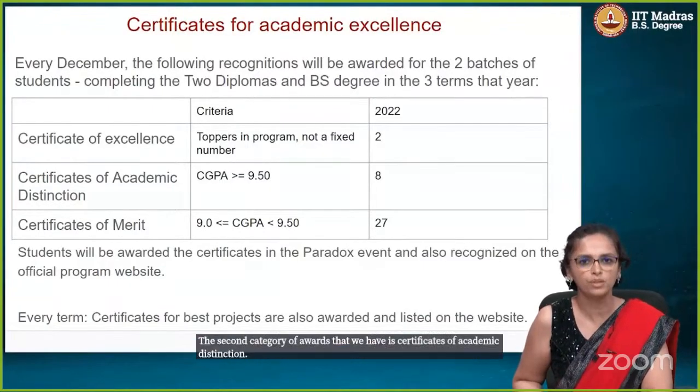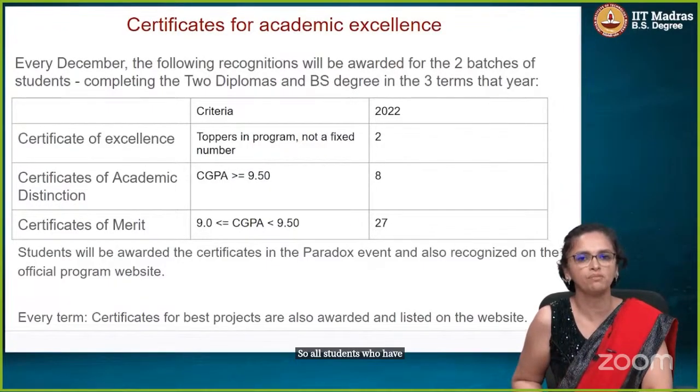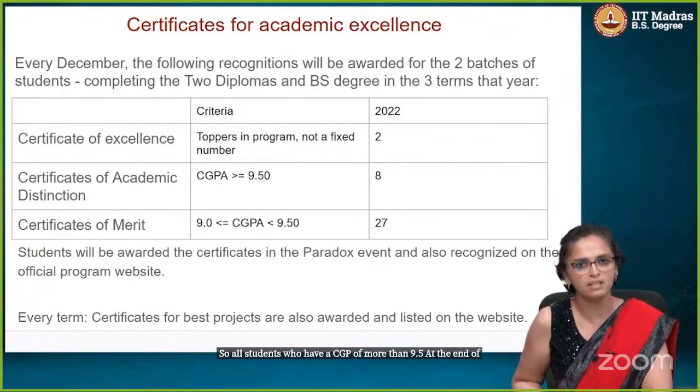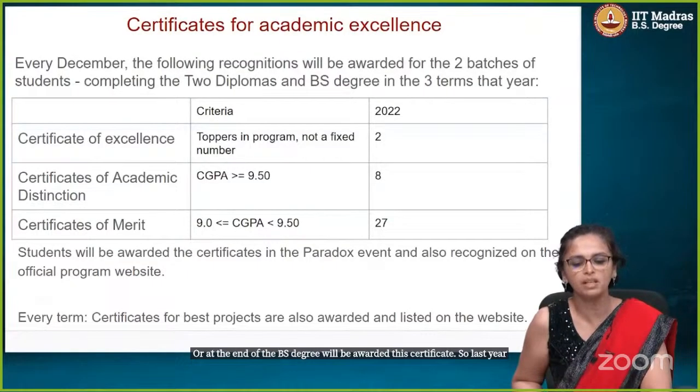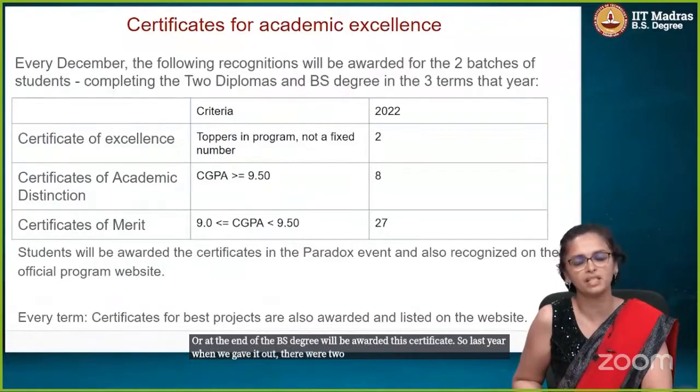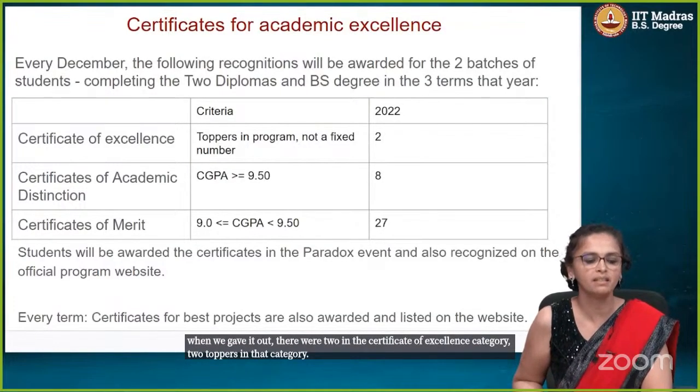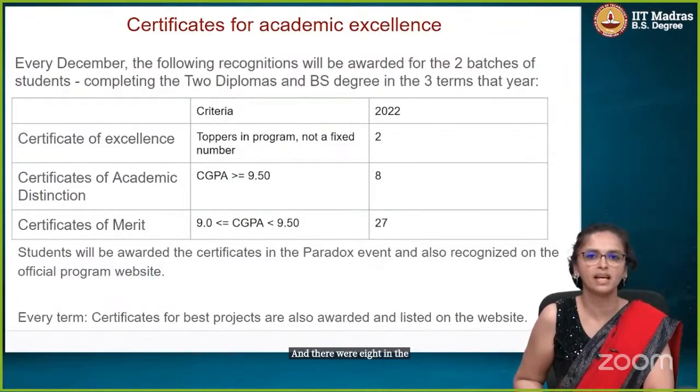So all students who have a CGPA of more than 9.5 at the end of 2 diplomas or at the end of the BS degree will be awarded this certificate. So last year when we gave it out, there were 2 in the certificate of excellence category, 2 toppers in that category, and there were 8 in the certificates of academic distinction category.